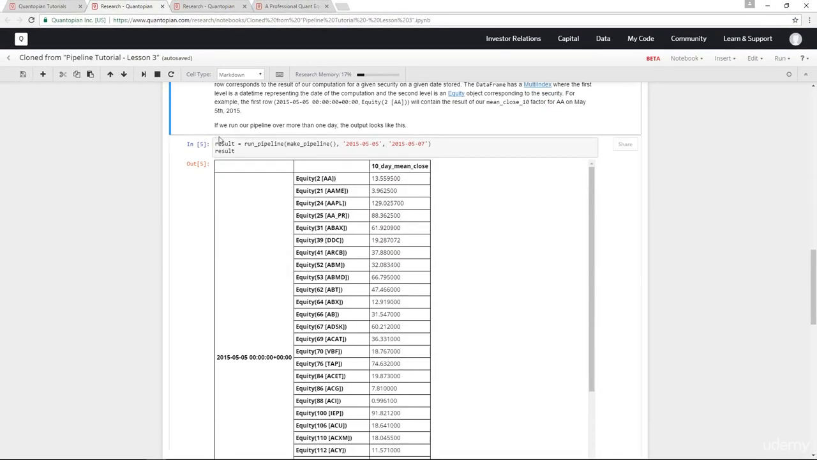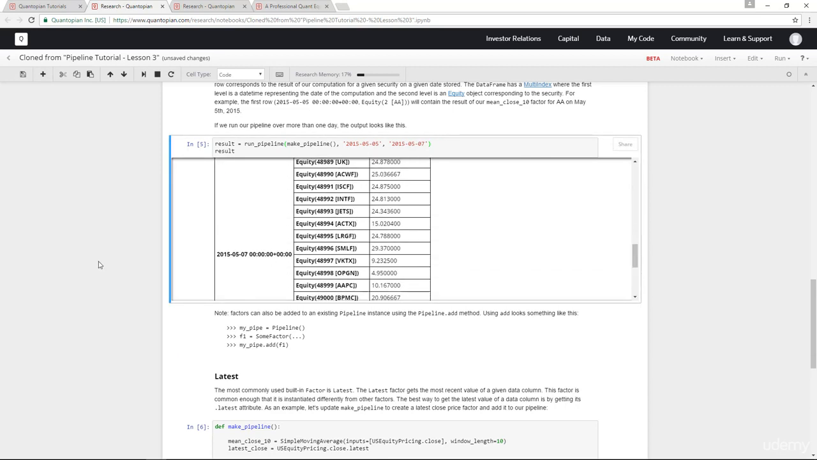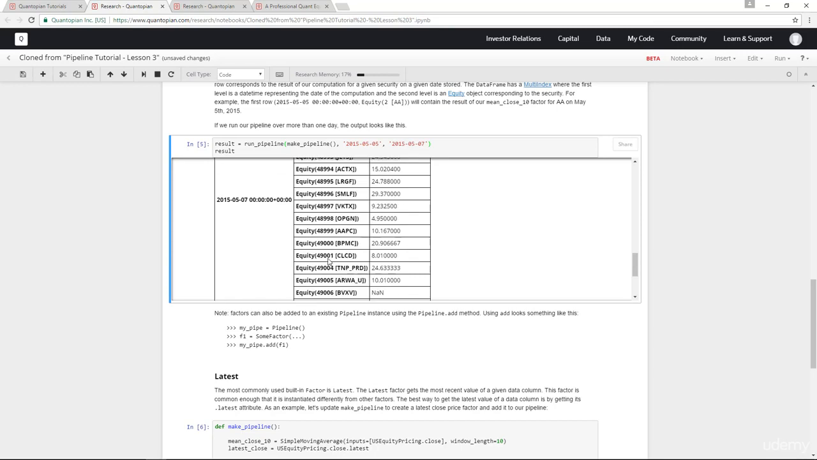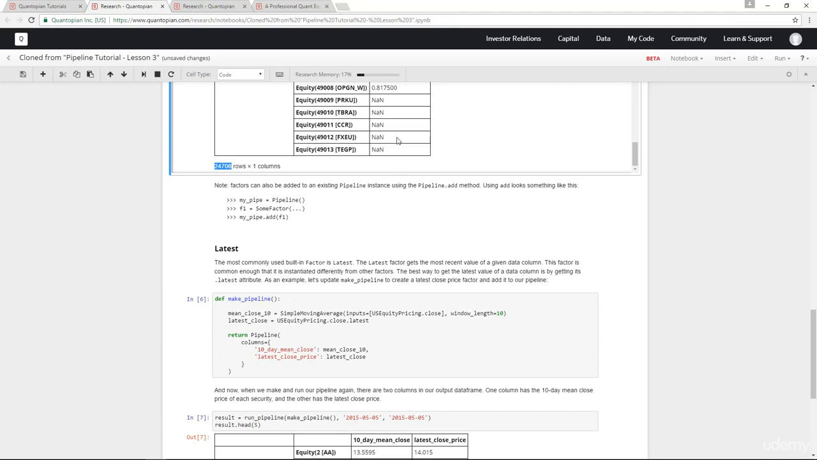Right, so if we run our pipeline over more than one day, here May 5th to May 7th, and if we run this, we have one column, which is the 10-day mean close, with the date May 5th. If I scroll down further, it's May 7th. So basically we have 3 days. Now May 6th is not shown here, it's actually in between, truncated. It's too long to output in one go. If it's 8,200 earlier, as we know, in one day, so you multiply by 3. So really this is 3 days of data here.